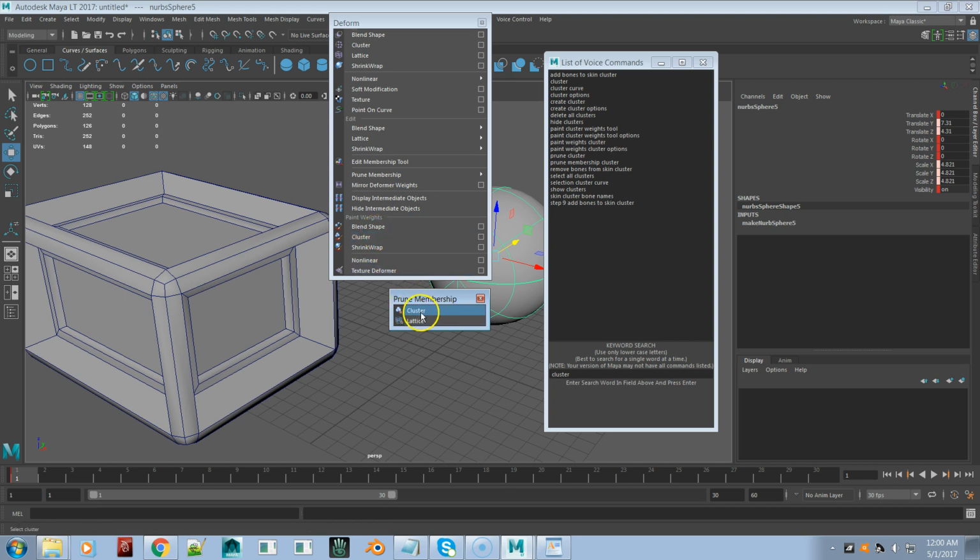They do two different things, so they have to be named differently. This is prune membership cluster, which is prune membership cluster. So if you tear it off, you know that's the name of this menu. That's really important.